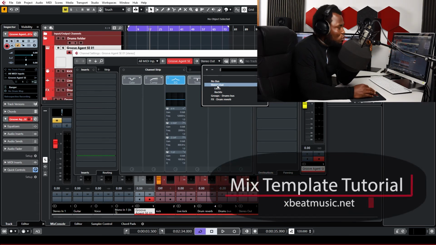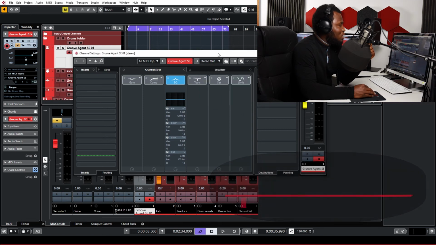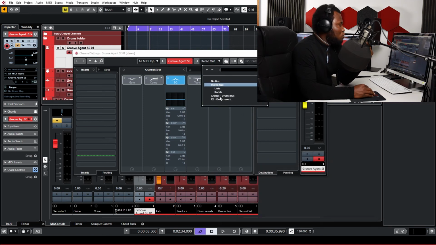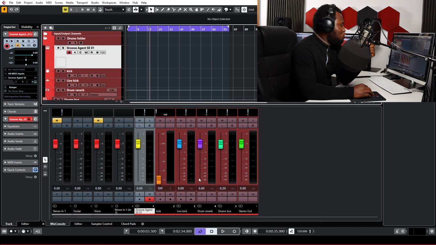Yes. So let me go into it. So let's say the default is on stereo out. So you just have to make sure that you choose your drum group over here. And the moment I select drum group over here, automatically this Groove Agent is playing through my drum group, that is my drum bass, before going through the main output, which is this output over here. So it's the same process.